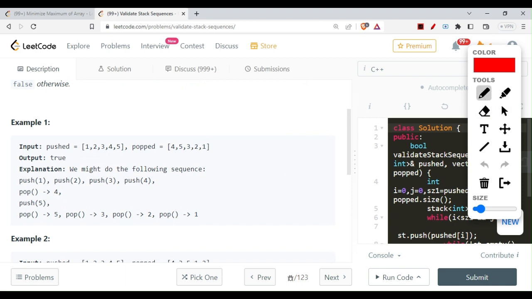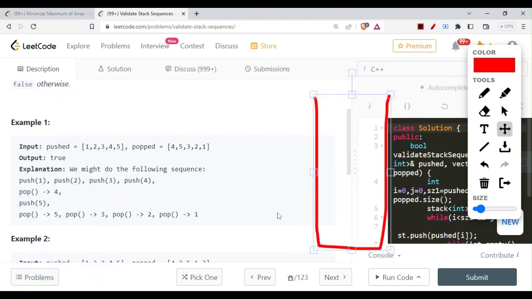So first of all, they'll give you two arrays, one pushed and one popped. They want to know: given this pushed array, can you get this popped array after doing some push and pop operations on it? Okay, so let's understand how to actually build the intuition to get this done. Now we know that we'll require some push and pop operations, so we can just take a stack right here. Okay, and let's move this stack to a better place.